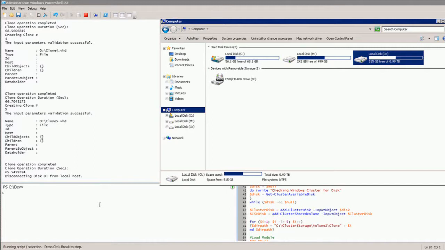Now you see we've run a series of these, and on the left-hand side, you see that one took 68 seconds, and the next one took 66 seconds. So that's just to give you a flavor.